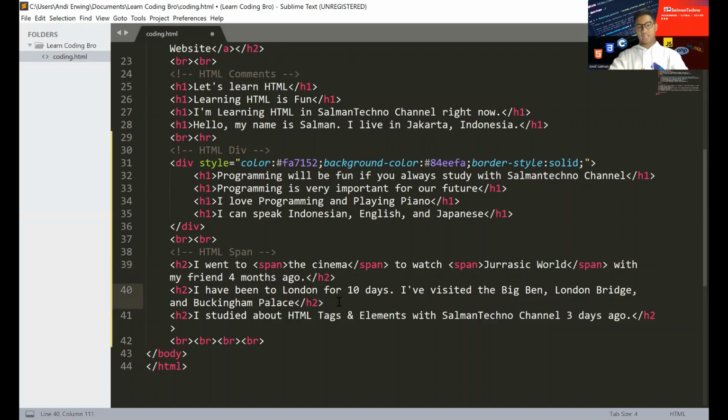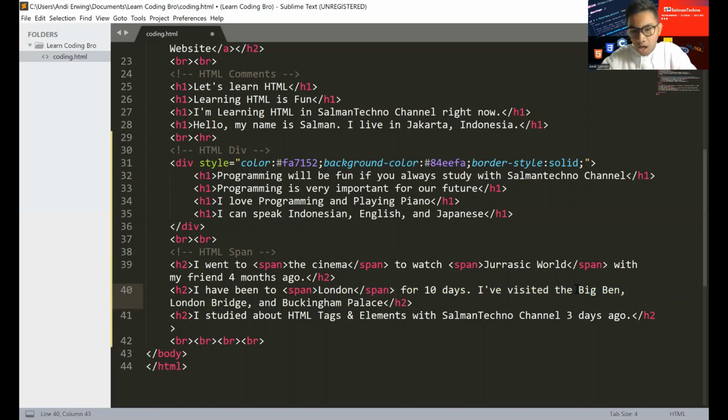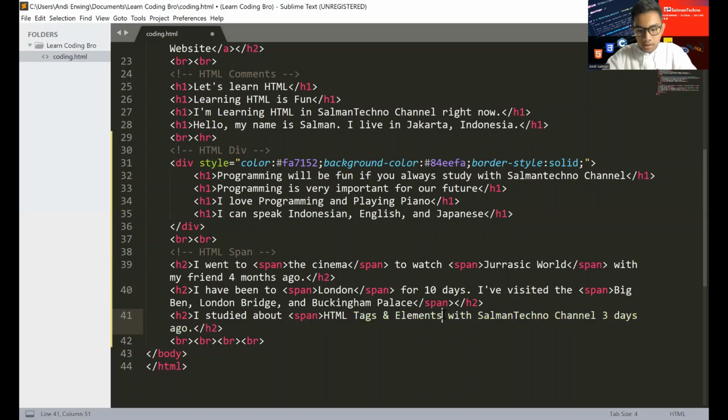And how about the second one? Okay, I'm gonna put the span tag in London word, okay. And then I'm gonna put this also, Big Ben until Buckingham Palace. And how about the third? I'm gonna put it in here, HTML text and elements. And then also with Salman Techno channel.